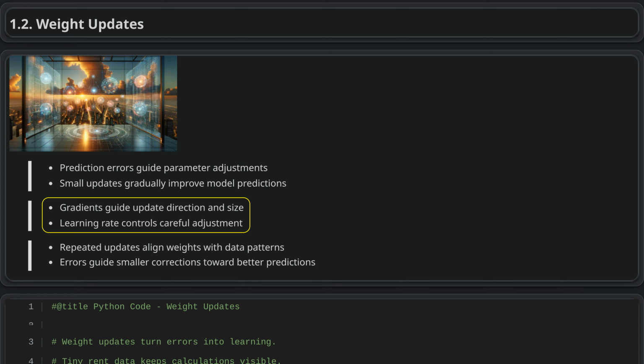The gradient shows how changes to a weight affect the error, guiding updates in the direction that reduces it. If a change makes the error worse, the update moves the other way. If it improves the error, it continues in that direction.